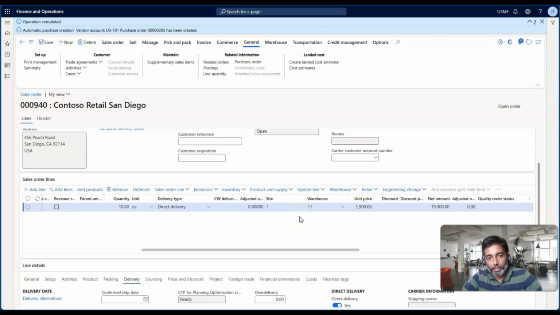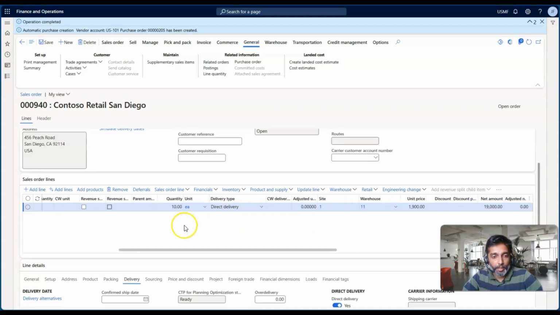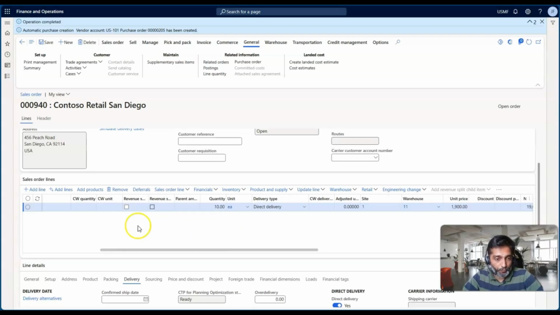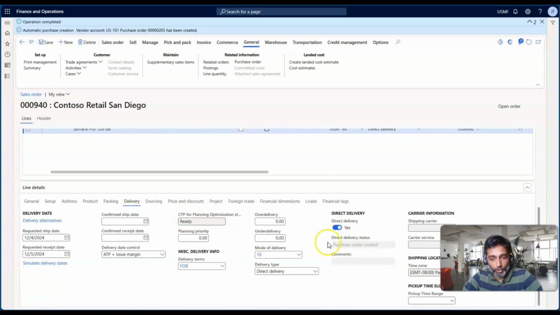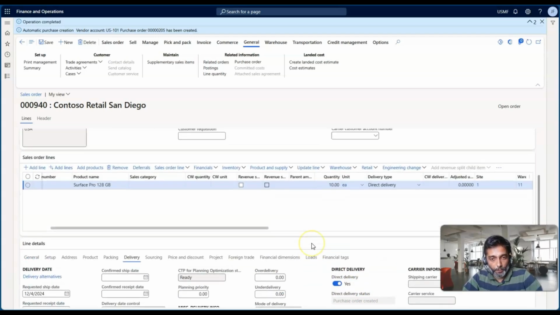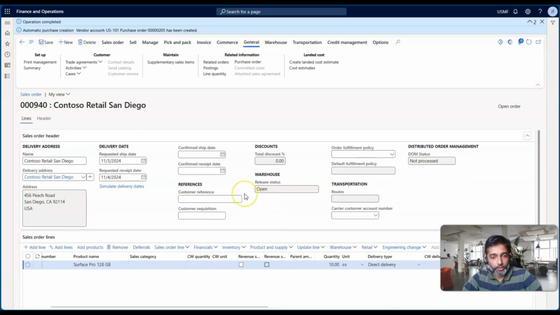So the system has automatically picked the respective prices from the released product master and then updated them before creating the direct delivery purchase order. So now if I scroll down here, you can also see in the delivery section, direct delivery is yes, and direct delivery status is purchase order created, right? So this is how we can manually create a direct delivery purchase order from the sales order.